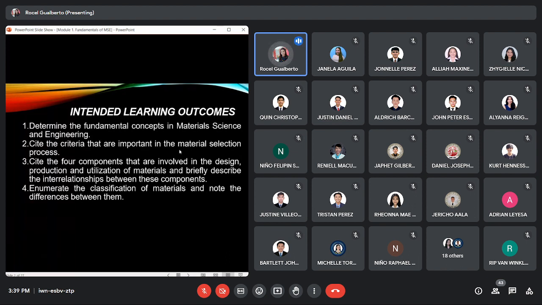Okay? So, common ang ginagawa po natin is kung ano lang yung available na material, edi yun na lang yung gamitin. But then, ang tanong is, tama ba? Okay? Na-maximize ba natin yung purpose? Okay? Tama ba yung ginamit natin na material? Okay? The third one is to cite the 4 components that are involved in the design, production, and utilization of materials, and briefly describe the interrelationships between these components.